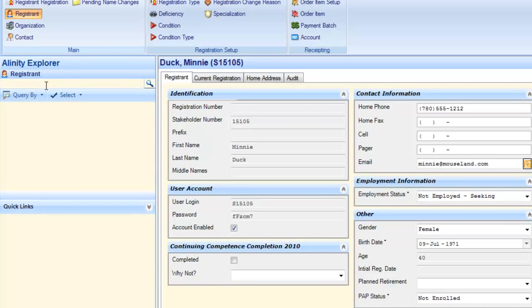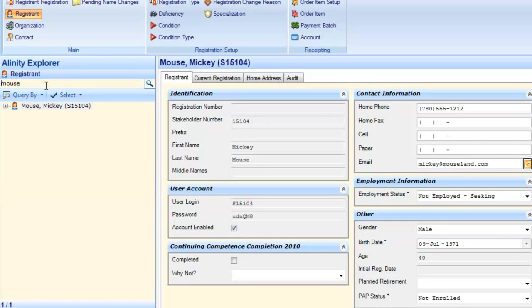Now let's say we're searching for Minnie Duck, but we only know that her name was Minnie Mouse. Often what you would try to do is come into the Registrant Explorer and try searching for Minnie Mouse. And you're not going to find any matches. Even if you just search for Mouse, you're not going to find Minnie. If we searched for her first name, then we will find her. But we find her as Minnie Duck.